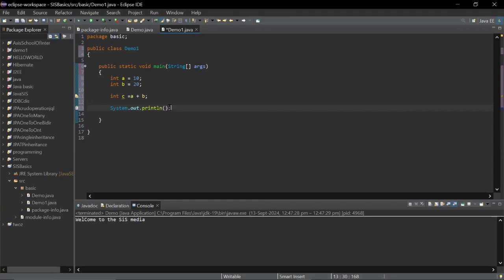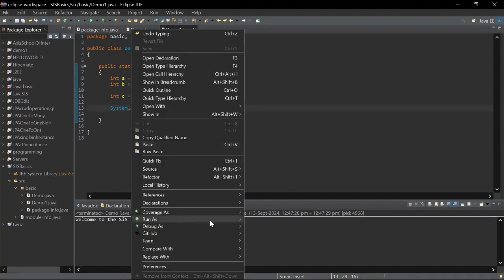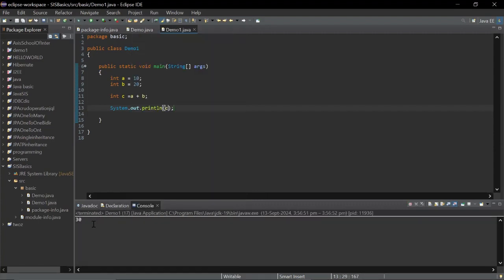While I teach you shortcuts, I will put a note in our notepad on how to print output. Don't write it again and again. Type S Y S O U T, capital S and small y, then Ctrl and Space, and it will give you the print statement. So what we need is c, right? Just save and print. Print also has a shortcut. See, we got 30, right?